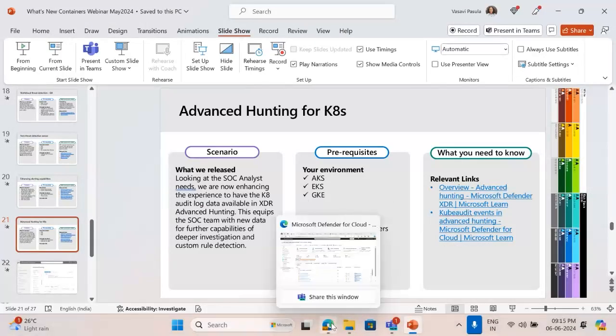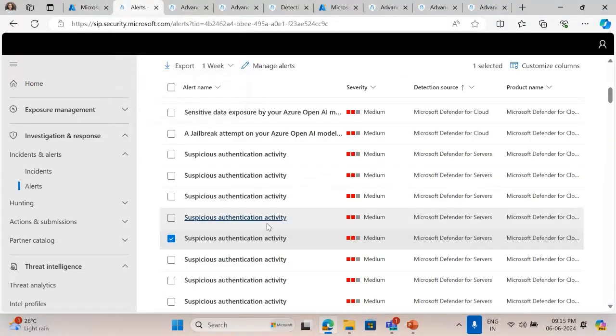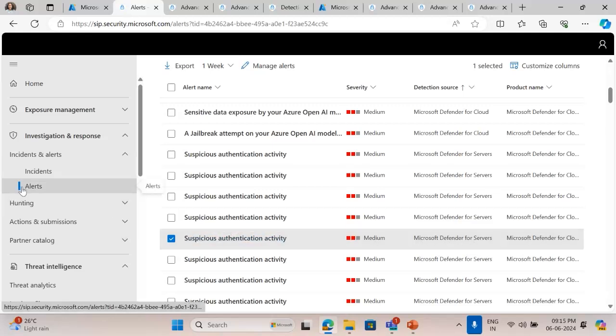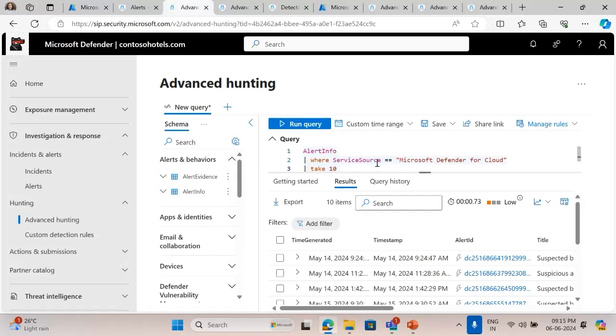So here comes the portal for XDR. As I said, all the alerts that are generated by Defender for Cloud are sent to the XDR portal here. So here you see the detection source is coming from Defender for Cloud, and the source of it is Microsoft Defender for Servers. So here all the alerts and incidents are integrated into the XDR portal. And here you see the alert info that is coming from Defender for Cloud.